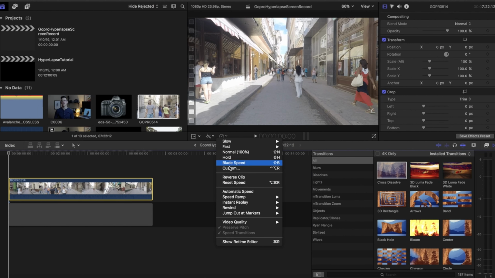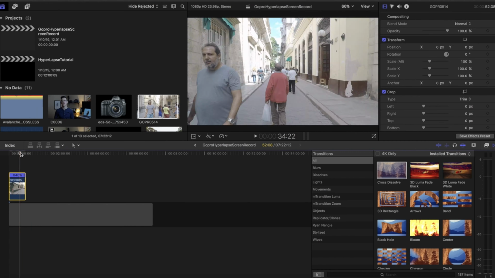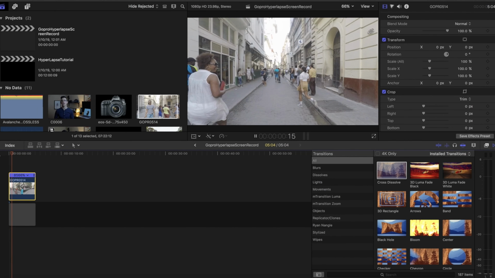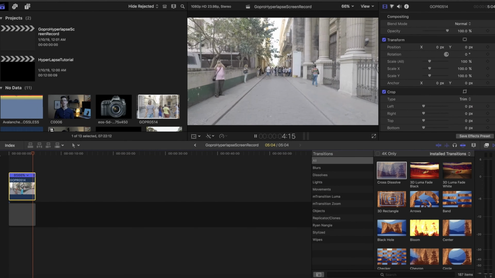First, you're going to speed up your footage. I want it to be around 5 seconds or so again, so I'll do that. Then we can play through this, and it looks decent, but I wasn't walking perfectly, so let's try to smooth this out a bit.